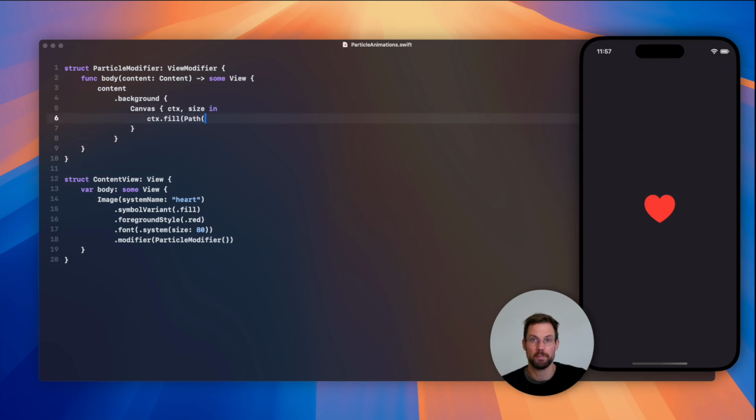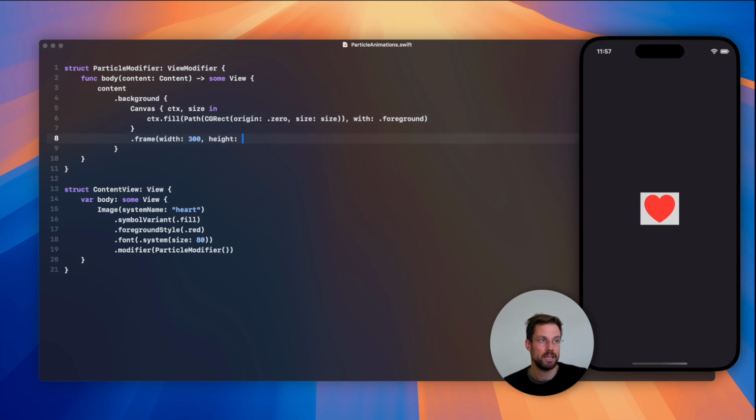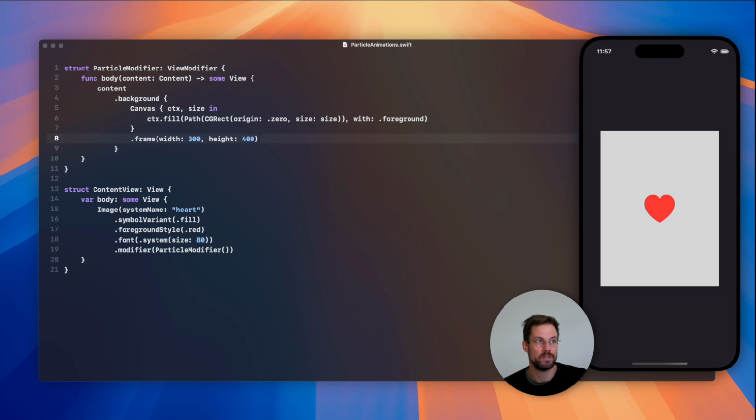So we can, for example, fill up the entire canvas. And now we can see that this canvas gets exactly as big as our heart, well, the reported size of the heart. The way this works is that we're drawing the canvas in the background, and the background receives the size of content. This is why it's that size. And we actually need some space to work with, so we'll add a frame that's 300 by 400 around that, and now our canvas is much bigger than the heart itself. And so this allows us to sort of go out of bounds.